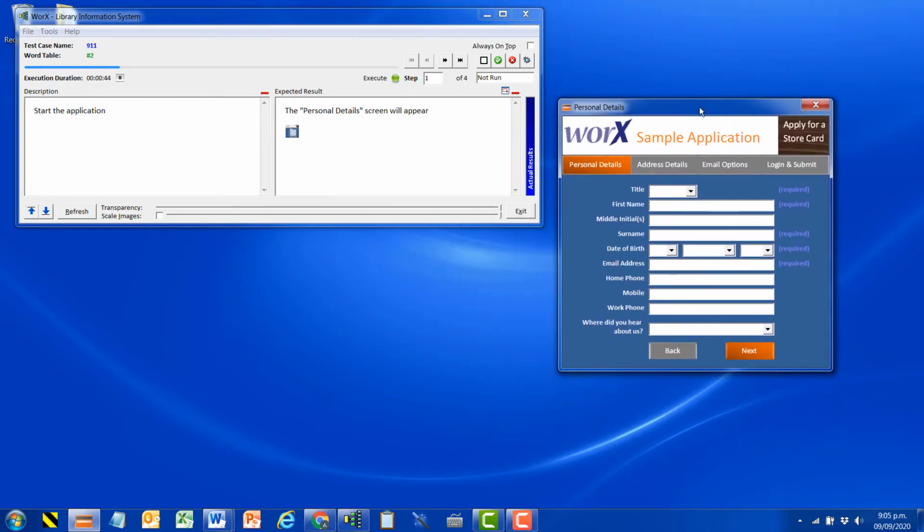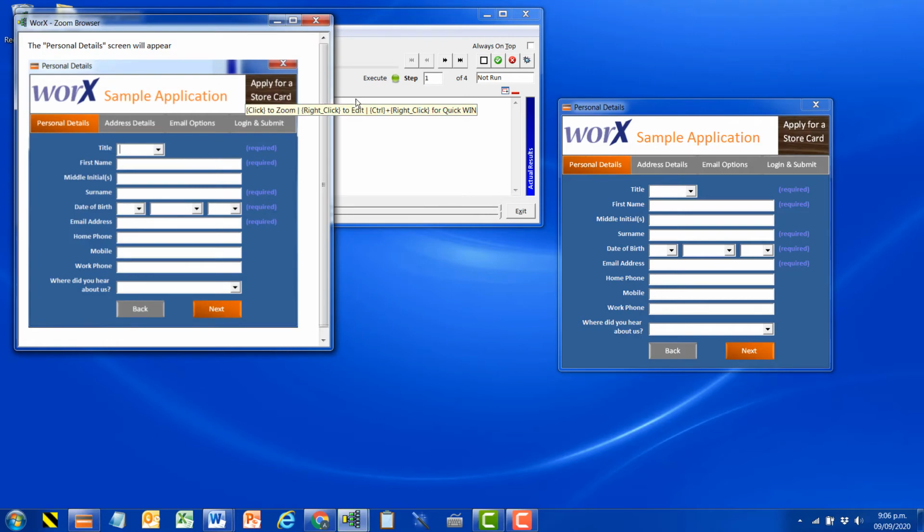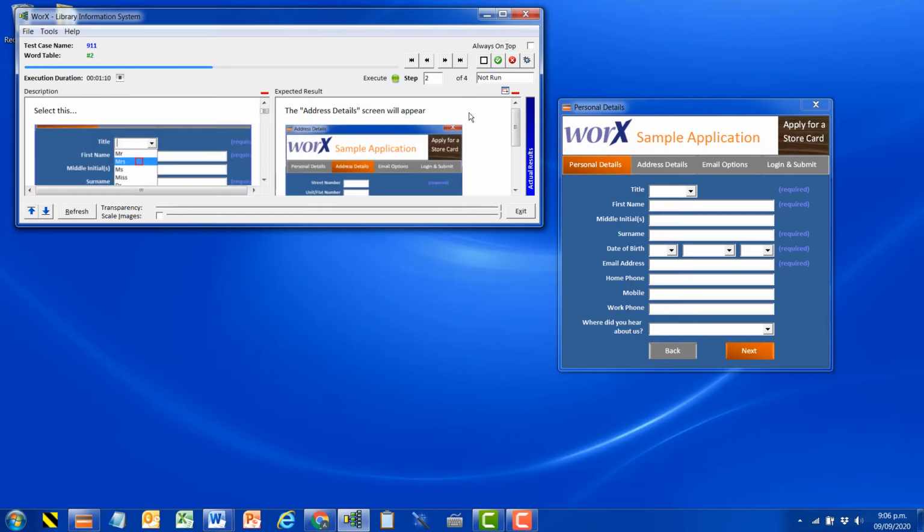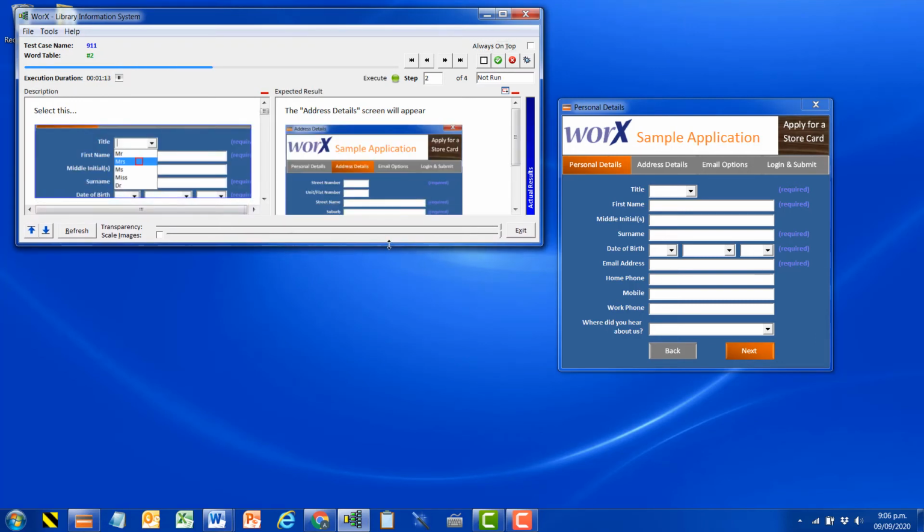In the expected result window, we're told that the personal details screen will appear. But the image is one of those tiny ones that would usually be of no value. In WorX, it's easy. We simply tap the title bar above the expected result window, and the image is displayed at 100% of its original size. We check the system under test, close the zoom window, and we click pass for step 1 to confirm the result. WorX then navigates to step 2, where the first batch of input data is described.